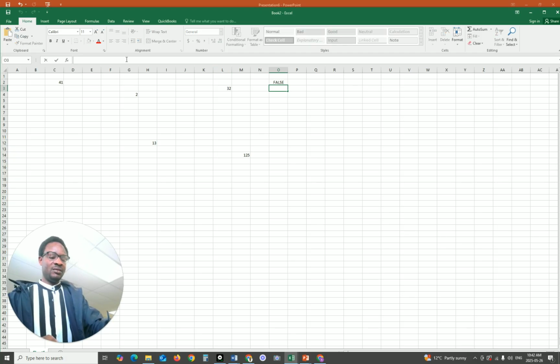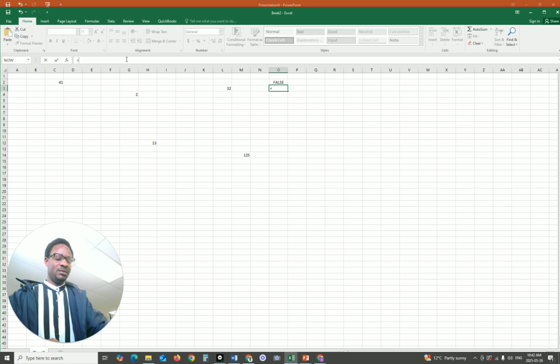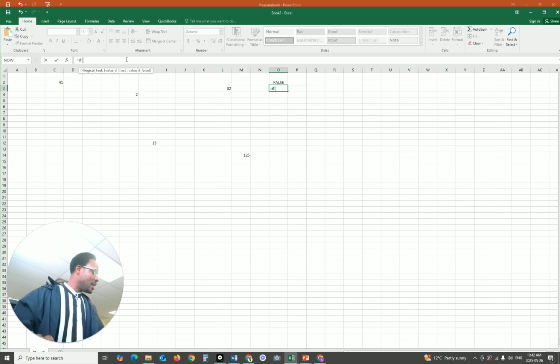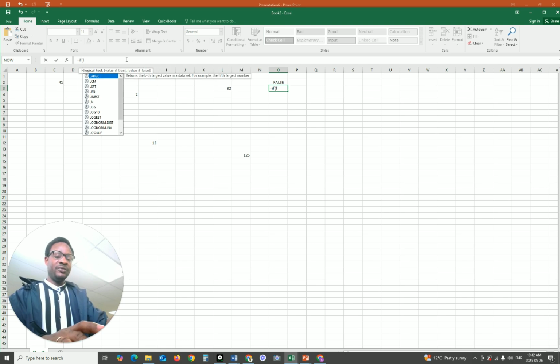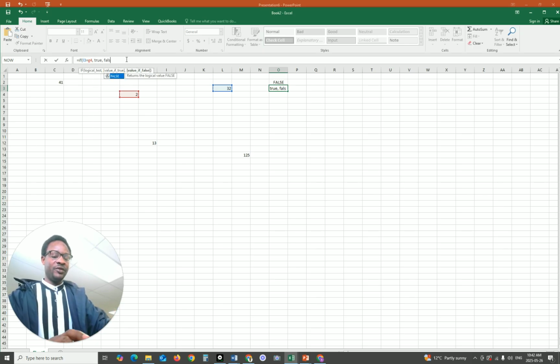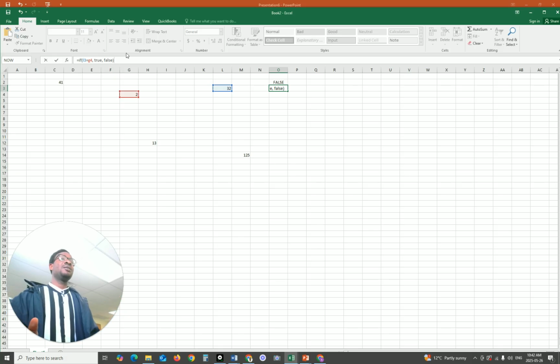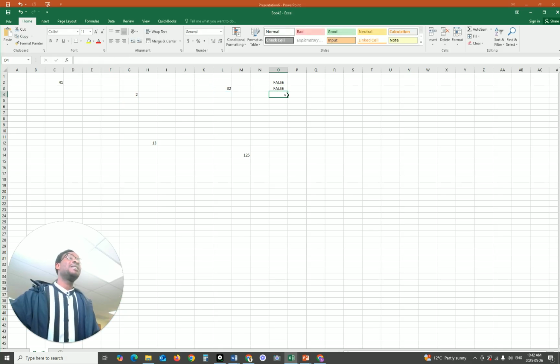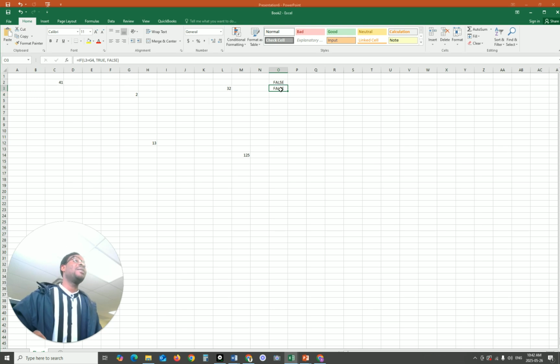So equals IF, open a bracket, L3 is equal to G4, comma, if it is true, return true. If it is false, return false. Close the bracket. Then click enter. That means it is false. L3 is not equal to G4. Let's confirm. L3 is 32. G4 is 2. 32 is not equal to 2. So that statement is false.